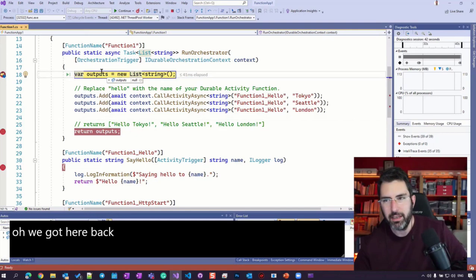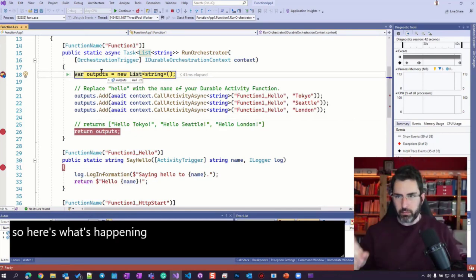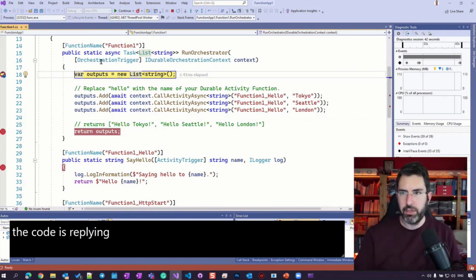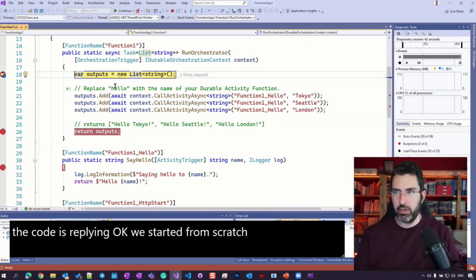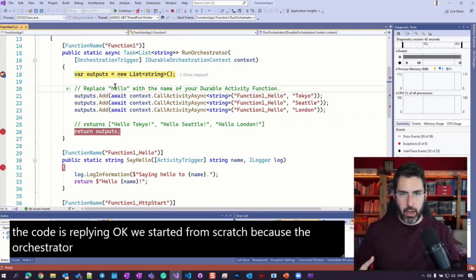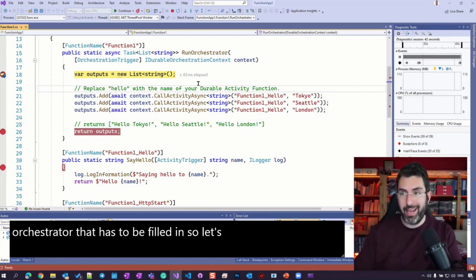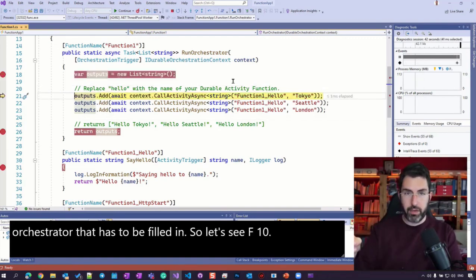Let's wait for it. Oh, we got here back. Why is that? So here's what's happening right now. The code is replaying, okay? We started from scratch because the orchestrator just resumed, and we have some state for the orchestrator that has to be filled in.